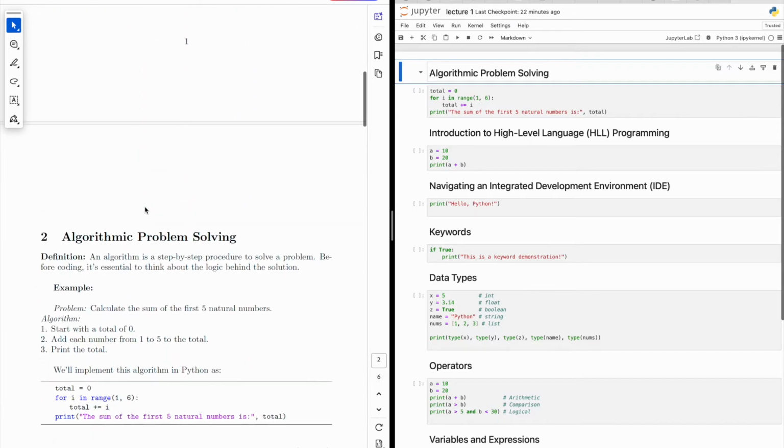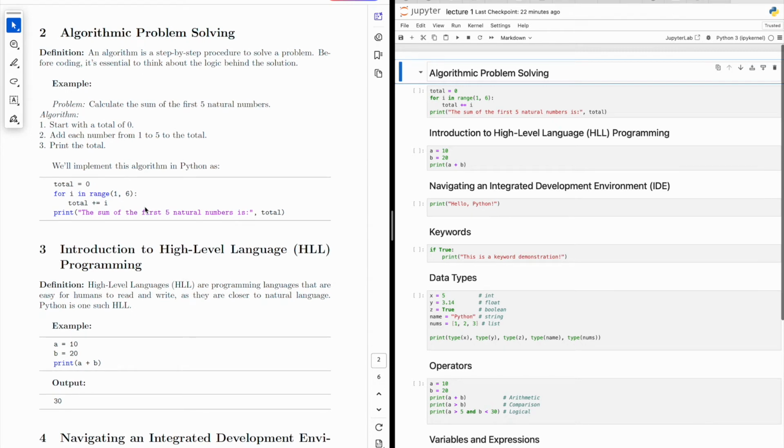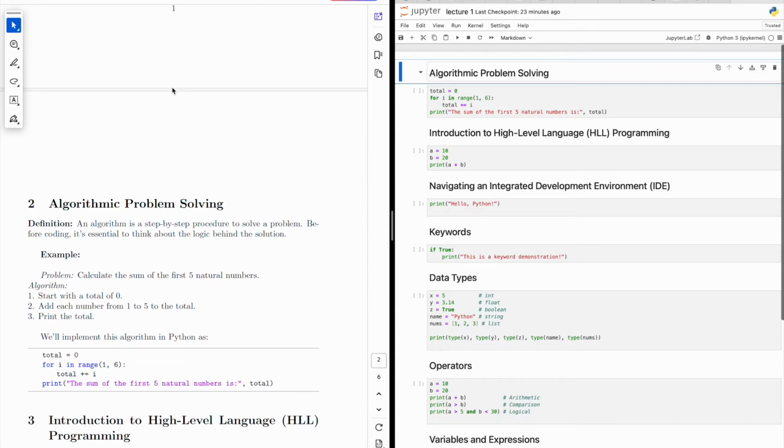First of all, we'll go towards algorithmic problem solving. So what is algorithmic problem solving? Well, programming is actually all about solving problems, and before we write the code, we need to think of a solution as a series of steps. This is called an algorithm.